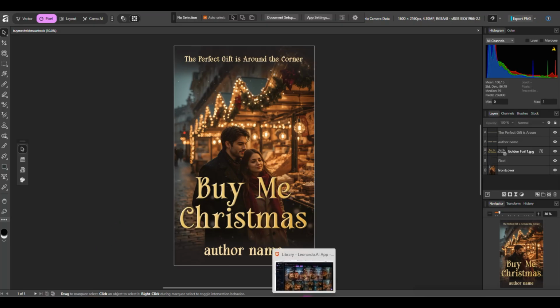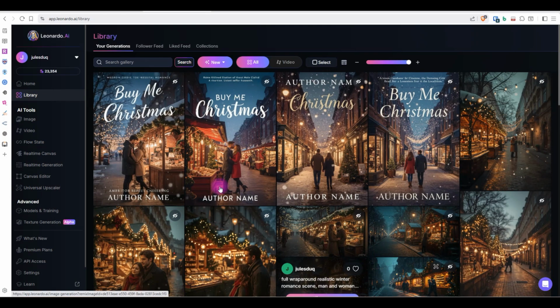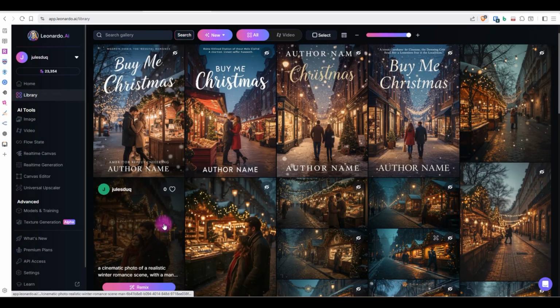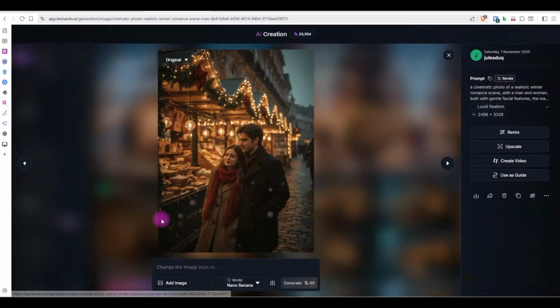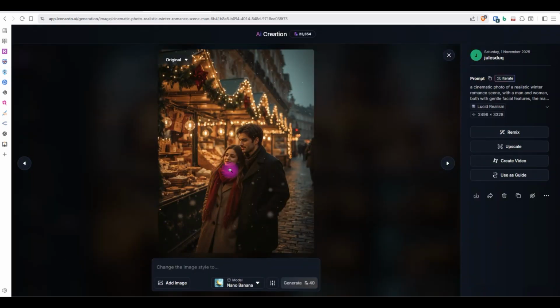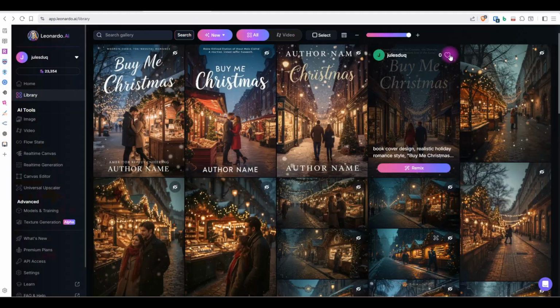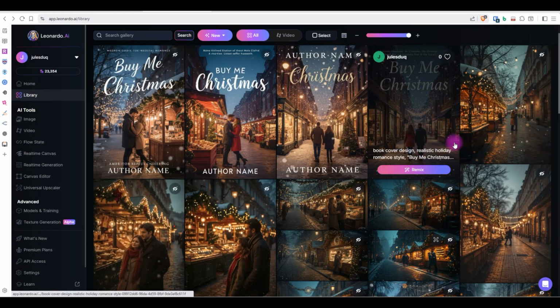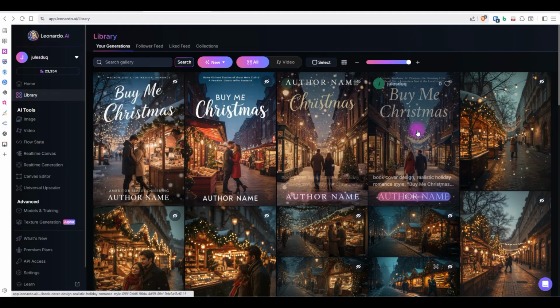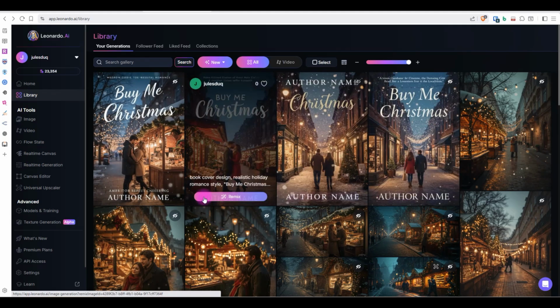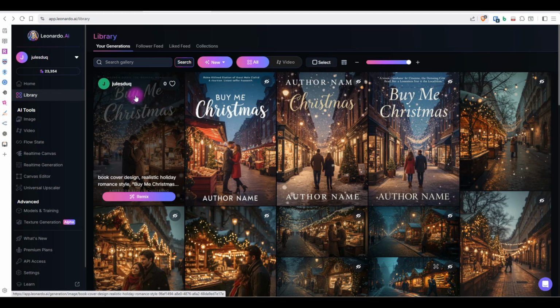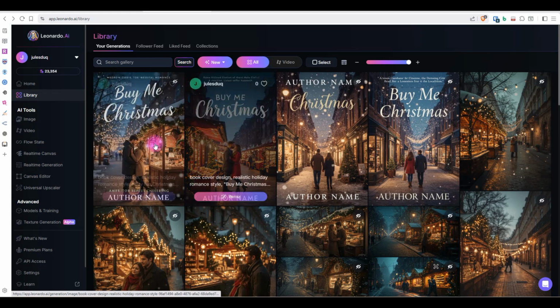So I'm gonna pull up my browser here. This is Leonardo, and this is the image that we went with for the cover, where we have this great couple and we've got the Christmas stalls. So we used them, and then I just did a couple quick versions with basically author name as a stand-in, and then the title with some quick prompting.